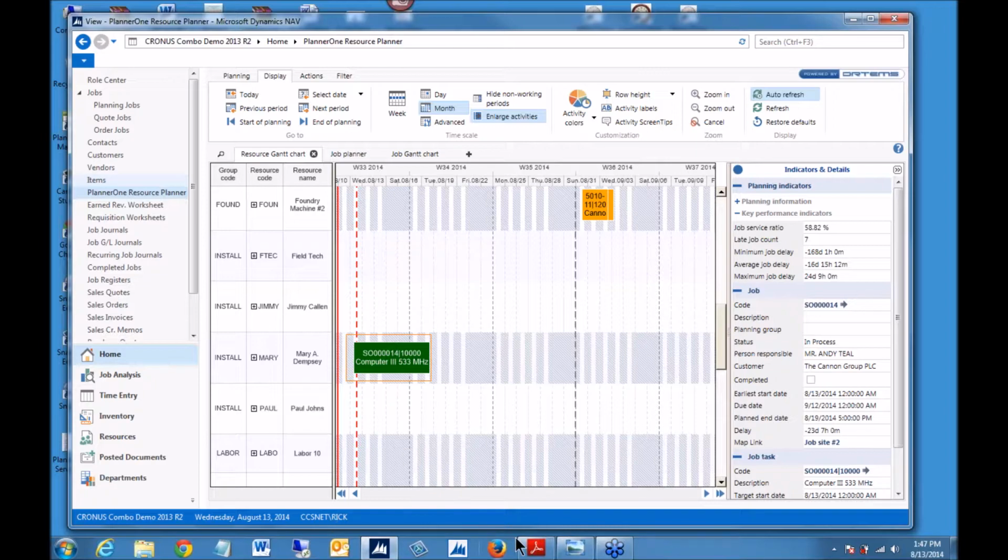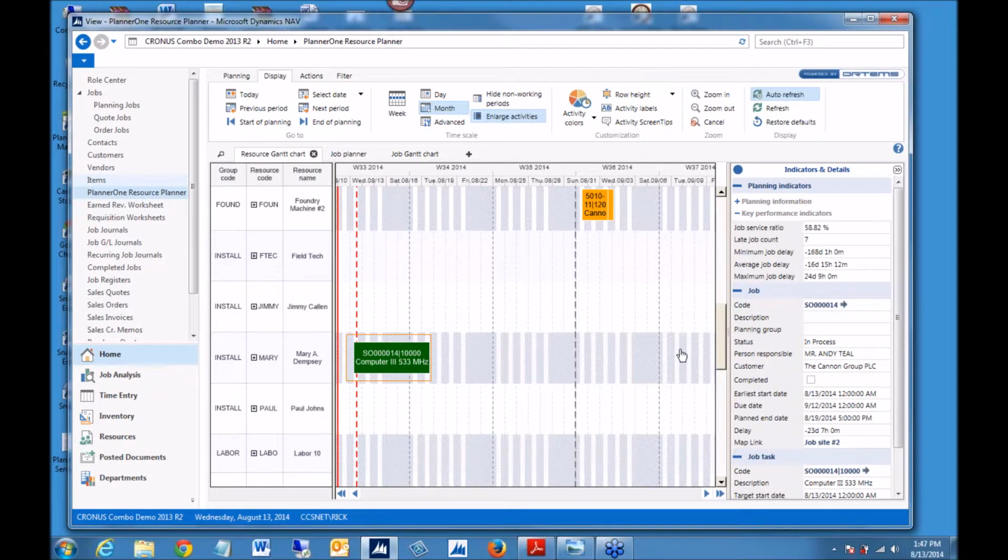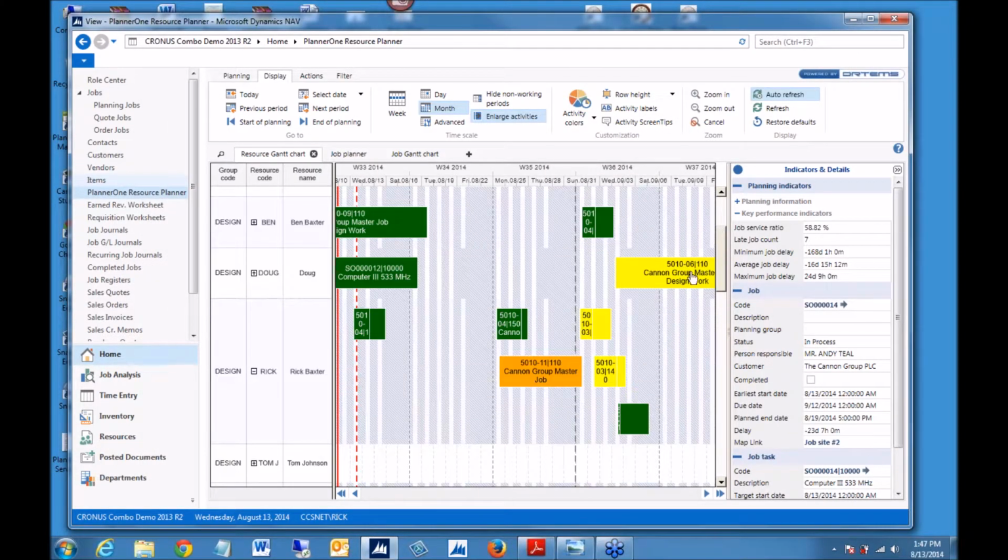Okay, let's stay on track here. Sorry, got a little bit off. Colors, the on-time indicators, the drag and drop, I've shown you that. Open, close periods, let me just give you a peek at that. So I'm going to go up here to, let's say, Doug.